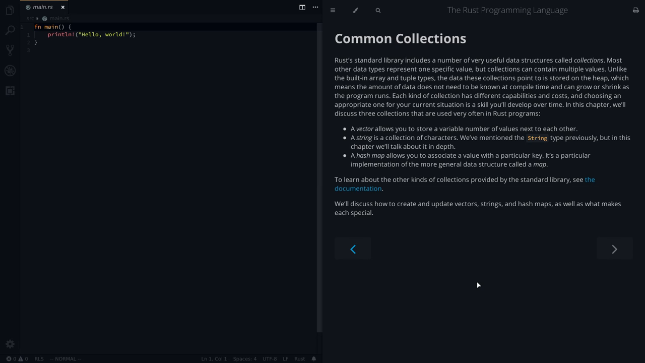To learn about the other kinds of collections provided by the standard library, see the documentation, cough cough RTFM.